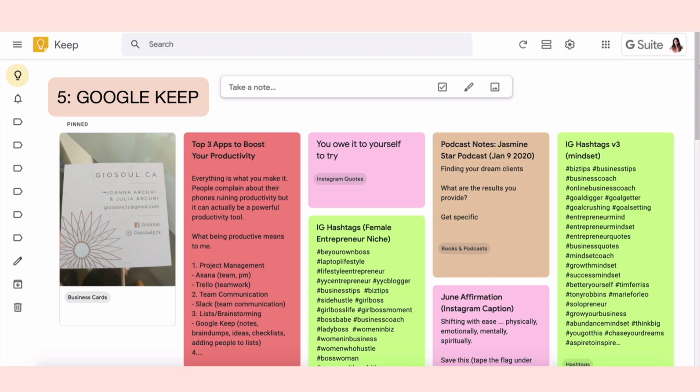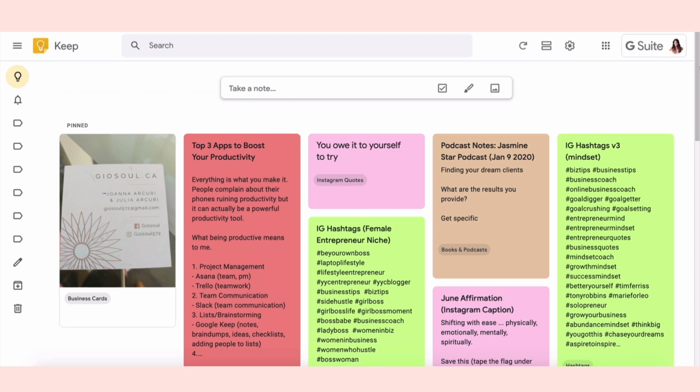Google Keep is an awesome way to store all of your ideas, all of your lists for things that you want to do. You can store voice notes in there, you can store pictures. It's just a really great way to put all of the stuff that's in your brain and dump it into an app and organize it so that you can find it later.